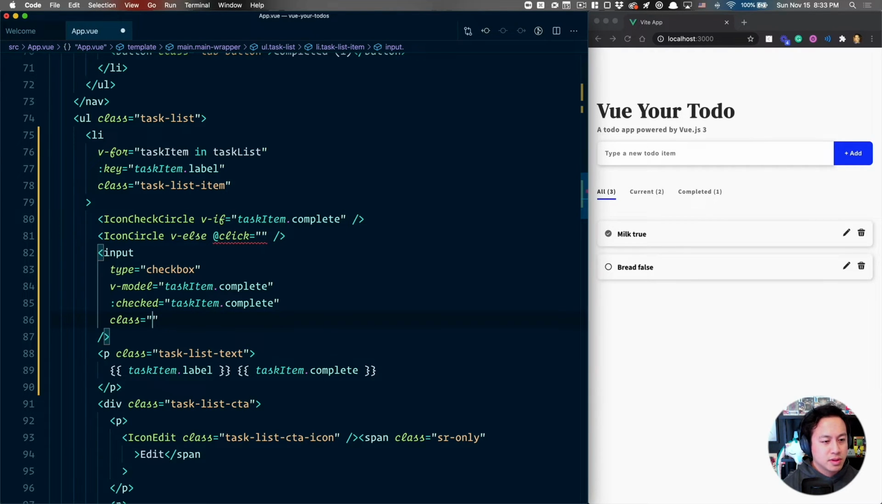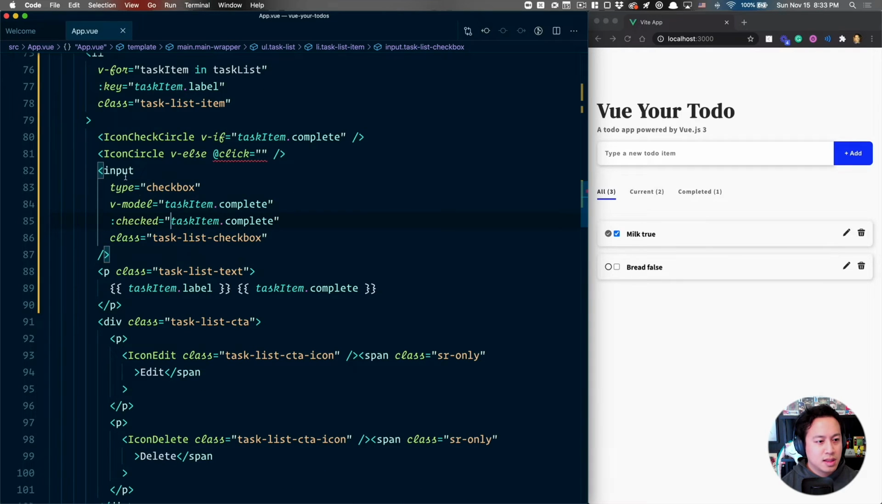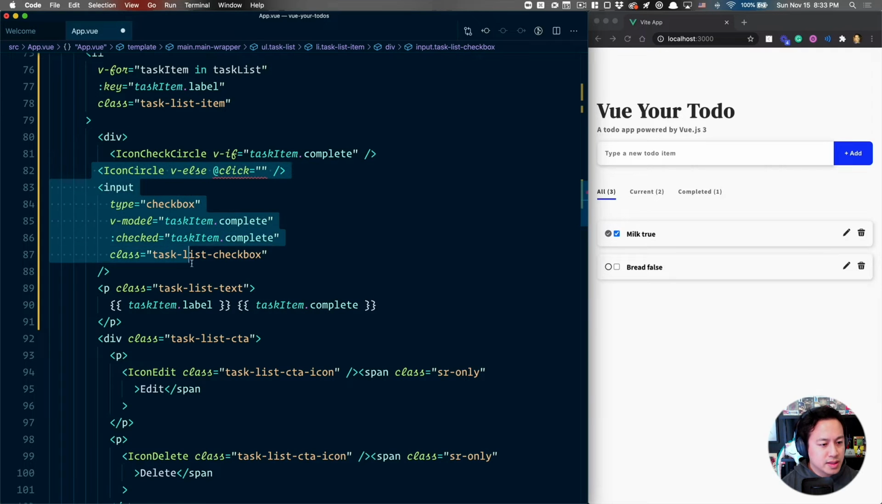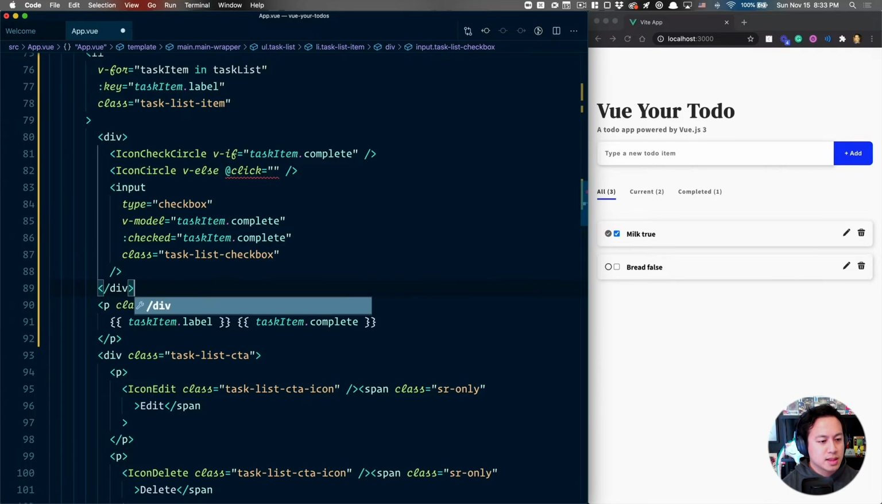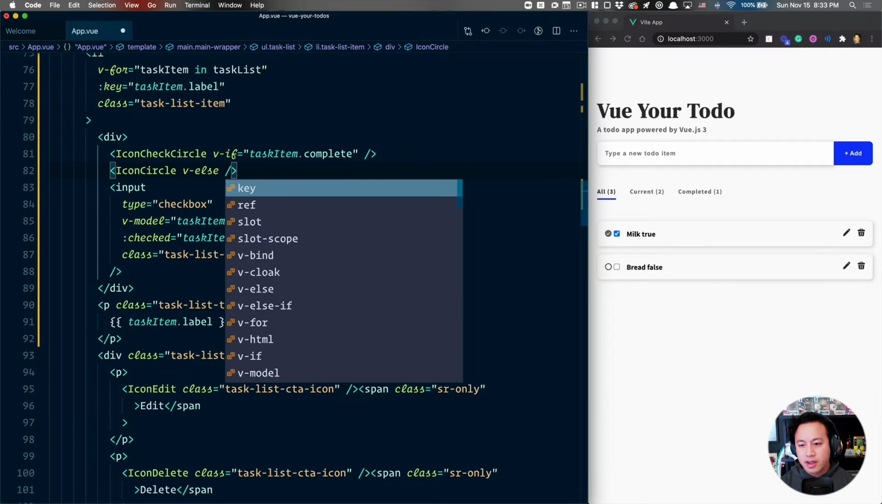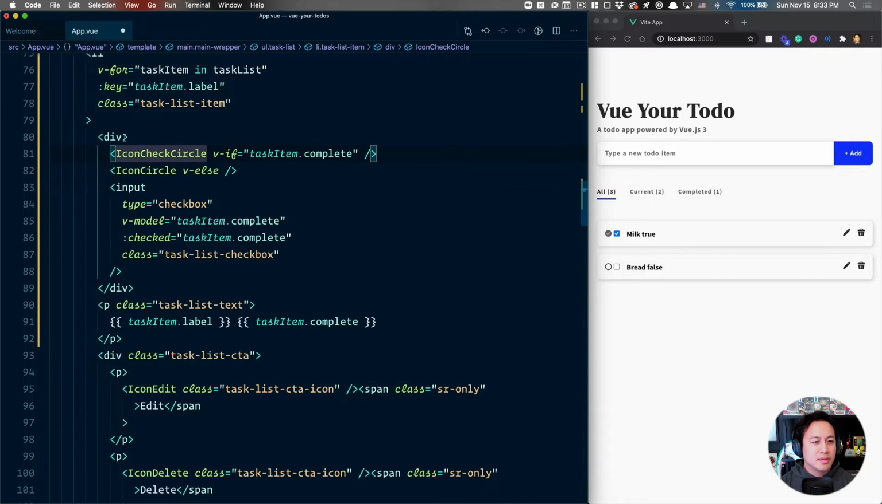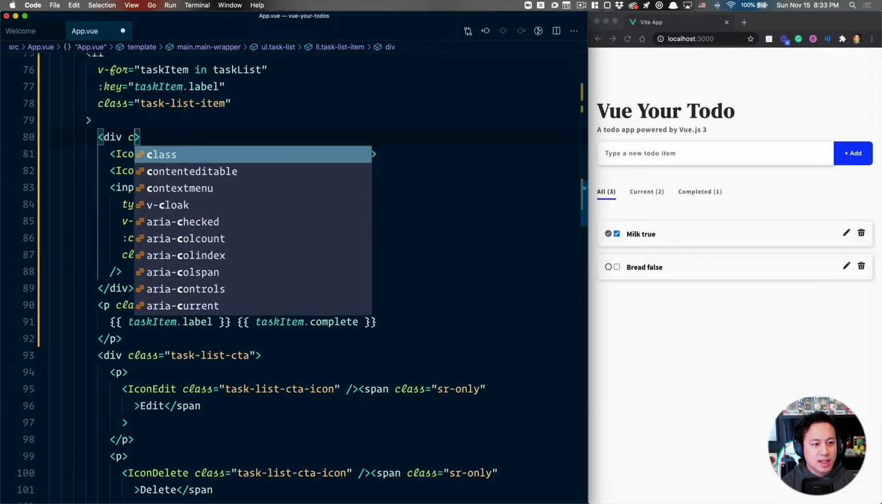So let me do task list checkbox, and let's see if we can do some magic here with some CSS. Here's the thing: we can click the icon manually and have it switch over. But the problem I don't like about that is it's a lot more moving pieces, and the input type checkbox already works out of the box. It doesn't make sense for us to rebuild that functionality.